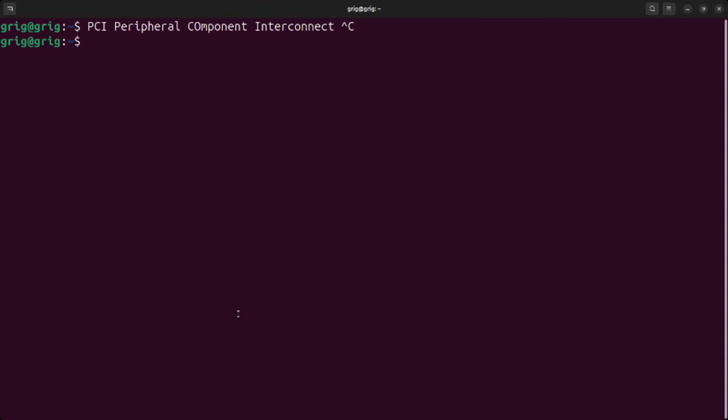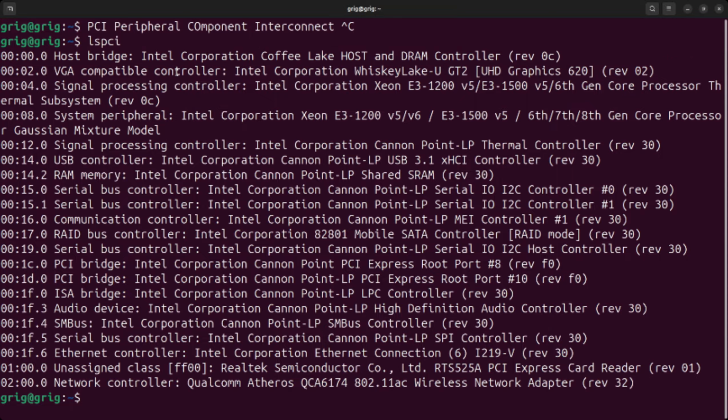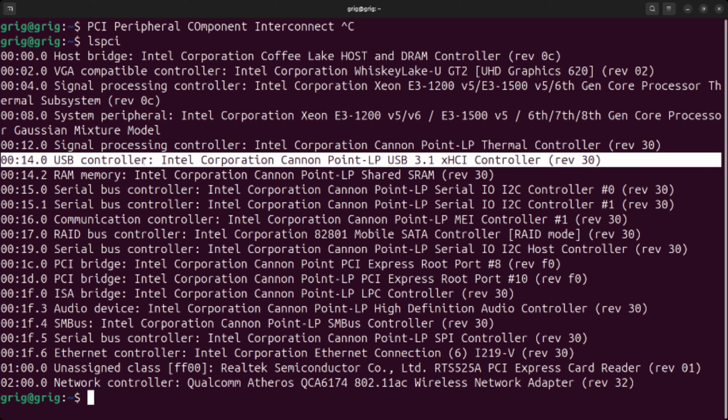Let's execute the basic lspci command. Each line contains information about a PCI device. For example, host bridge, Intel Corporation Coffee Lake host bridge controller. Here, USB controller, Intel Corporation Cannon Point USB, and other information about the USB controller and RAM memory.